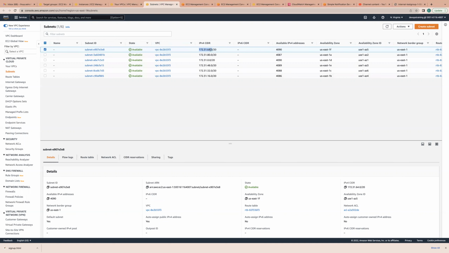172.31.64.0/20. This is the one that takes it from the base. This is exactly like the VPC; the only difference is /20. With /20, you're saying that I want roughly 4,090 IPs. If I put /24, I'm going to have fewer IPs. You want to see that?